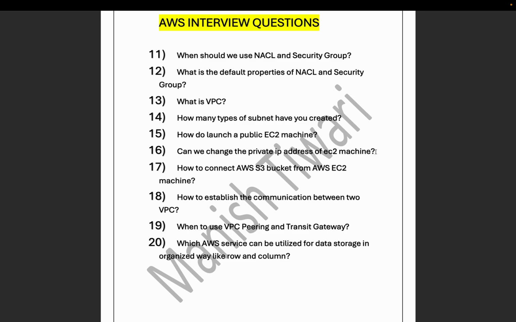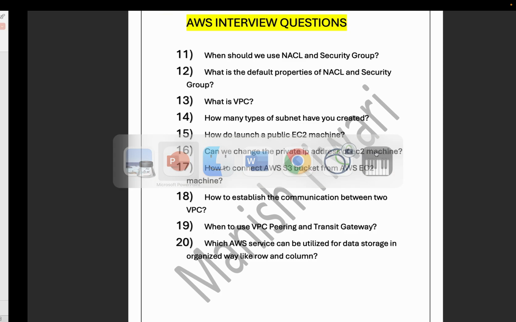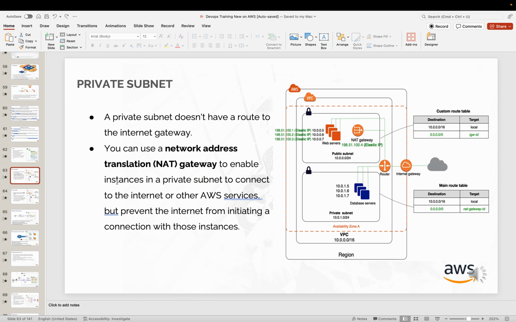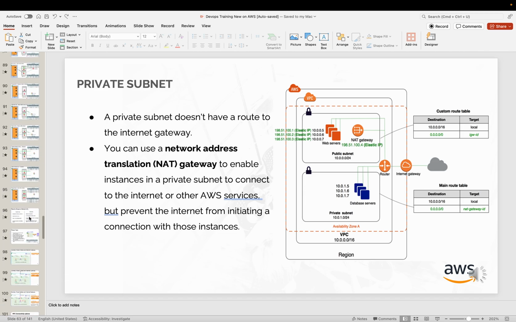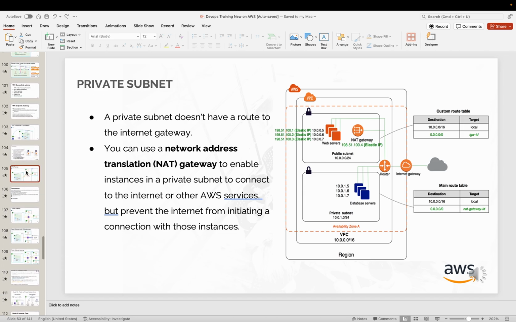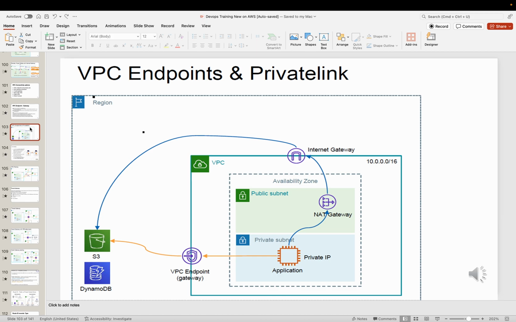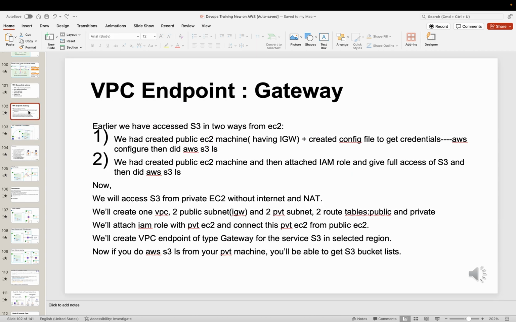Question number 17: how to connect an AWS S3 bucket from an AWS EC2 machine? There are various ways to connect the S3 bucket with the EC2 machine. One way is that you create your AWS IAM role and policy, and attach it with your EC2, and then you can access your S3 bucket, correct?